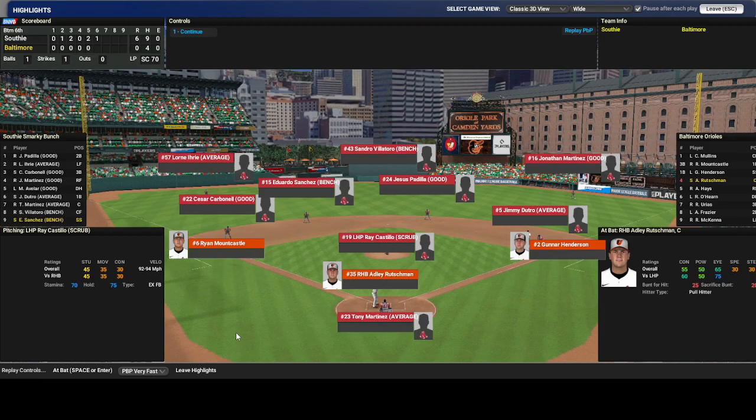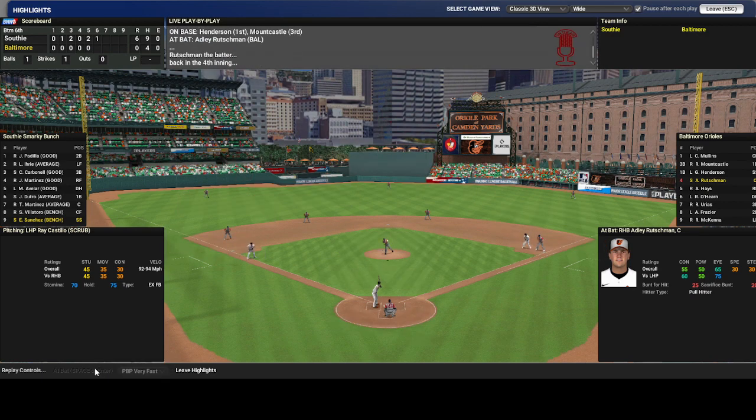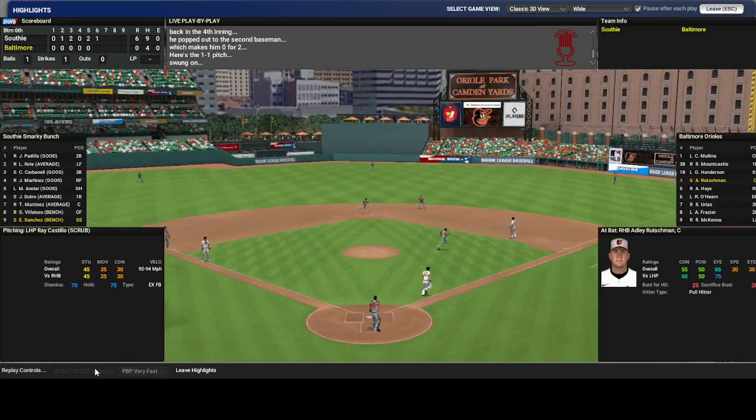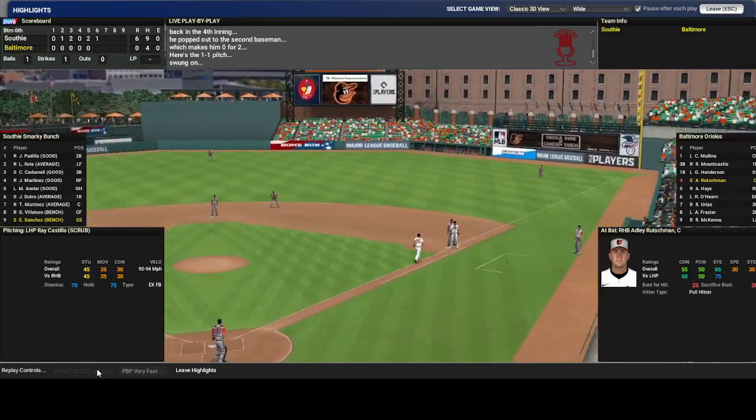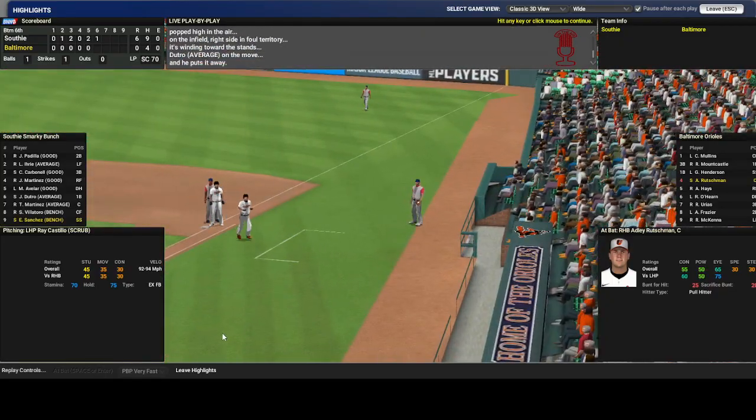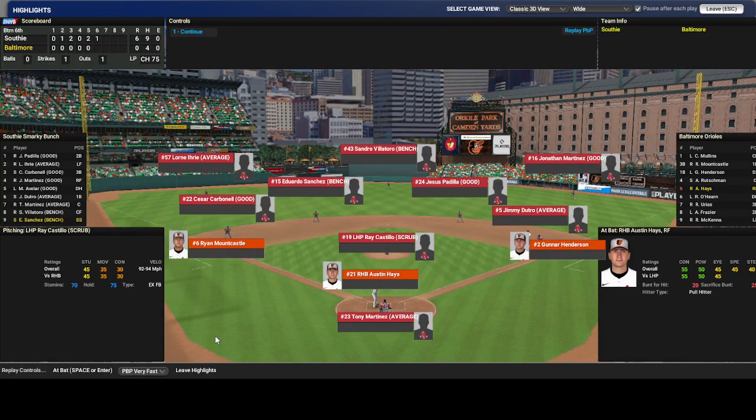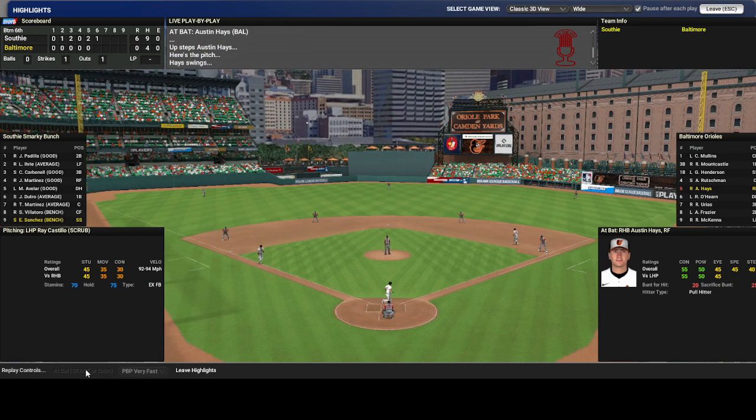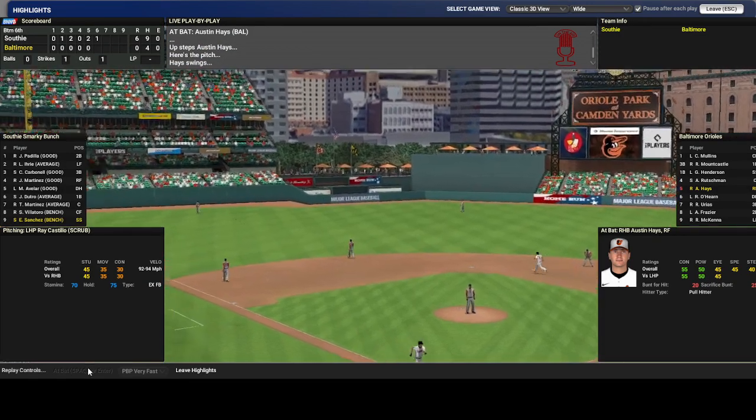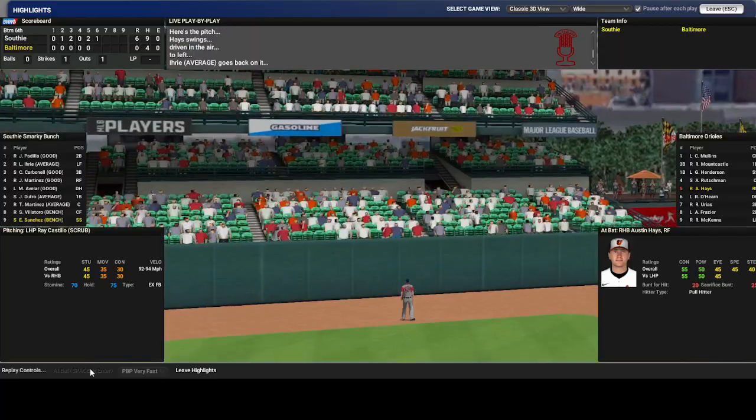All right, here we go. Orioles, bottom of the sixth. Castillo still in the game in the sixth inning, throwing a four-hitter. Bases first and third for Rutschman. Oh, popped up. What? Why is this a highlight? All right, one out now. 0-1 count for Austin Hayes. Oh, fly ball deep left field. That is gone. And the lead is cut in half.